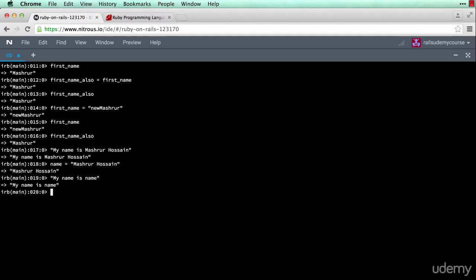This is simple. However, if I did this, my name is pound open brace name. Now what it's doing is this pound open brace name is saying don't print out pound open brace name. Print out the value of this name variable, which is set to Masroor Hussain. So let's see what that does. Hit enter. Check it out. My name is Masroor Hussain. It basically prints out the value of that variable. All right. This is called string interpolation.